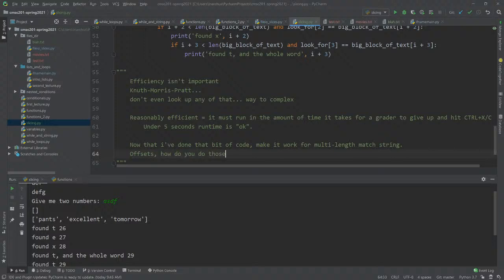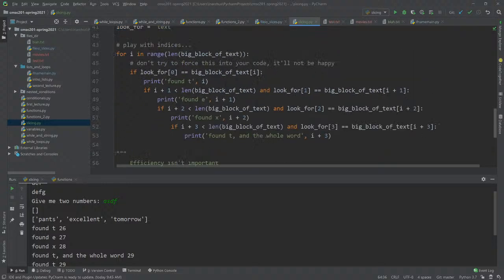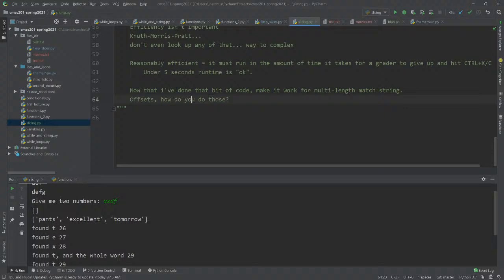My hint to you is, don't worry, or no, I'm sorry, not offsets. Offset, here is the offset, right? I is equal to the offset in this case. Really what I wanted to talk about is gaps. How do you do those?